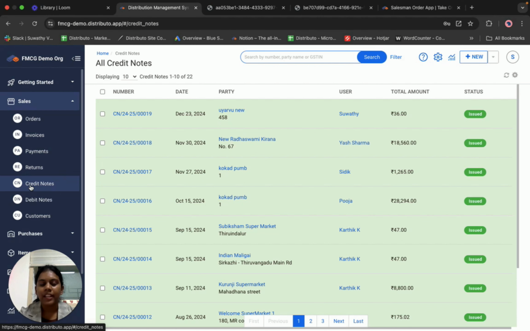So you don't have to manage it via cash. You can just allocate this credit to the next order that he is going to make. Like that it will get adjusted there. Okay, so this is the sales part. Overall, you can streamline the whole sales process.